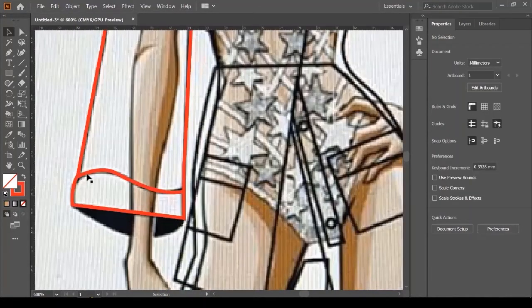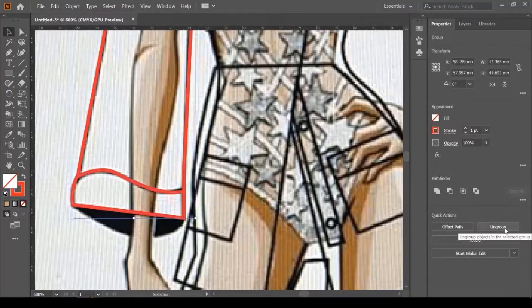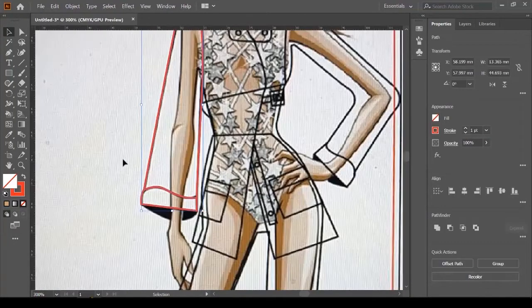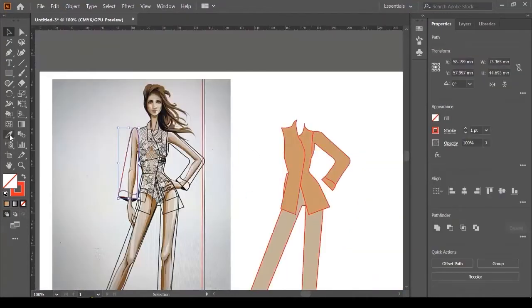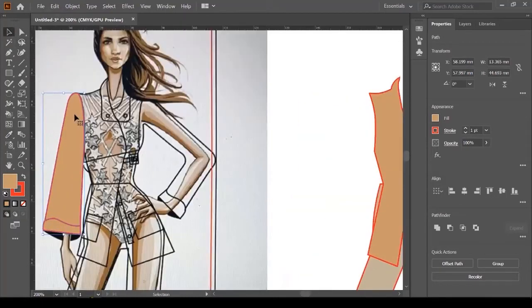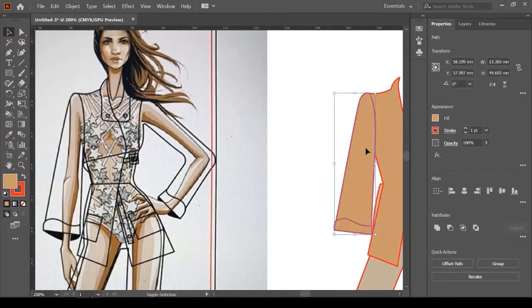After applying divide, ungroup first. If you want to fill same color, pick eyedropper tool and fill with same color and then switch to move tool. Now I select this sleeve also and move in the right side.